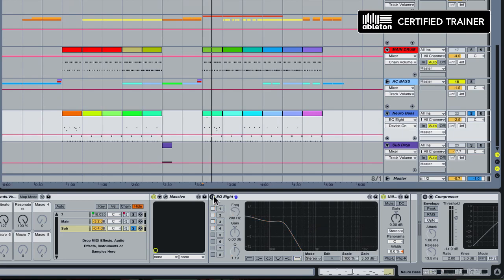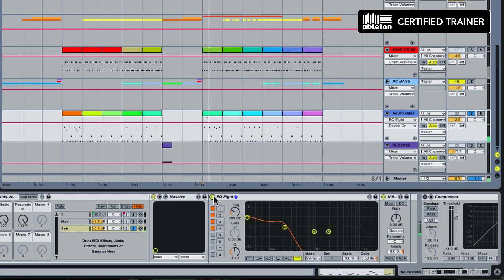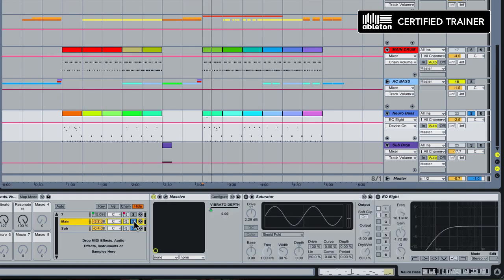So here's what it sounds like without and with. So we're kind of boosting a lot of the lows and even low mids, and we're cutting all the highs out of there. So there's our sub patch. And if we team that up with the main bass, now here's what they sound like together.